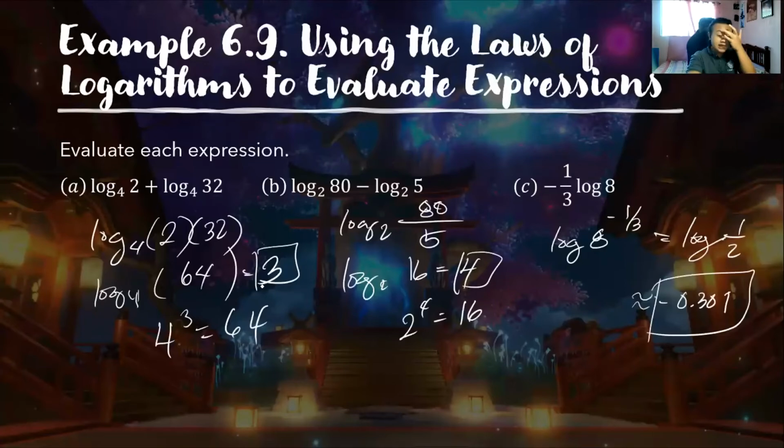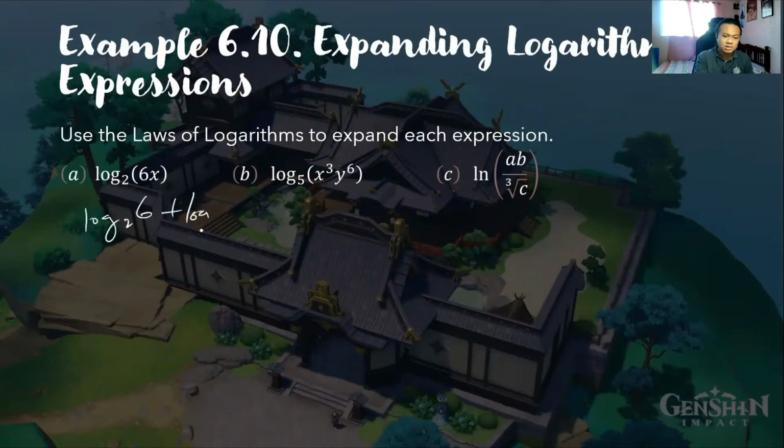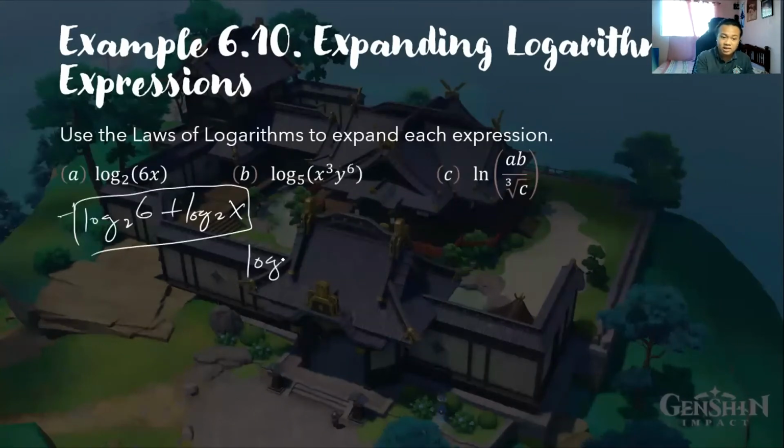And next is, how about if you expand? Earlier we combined, so now how about if you expand? Okay, so these are products and quotients now. This is actually simple: log 2x. So that's the answer to letter A. Letter B, so logarithm of 5, so x cubed plus logarithm y to the 6, right?